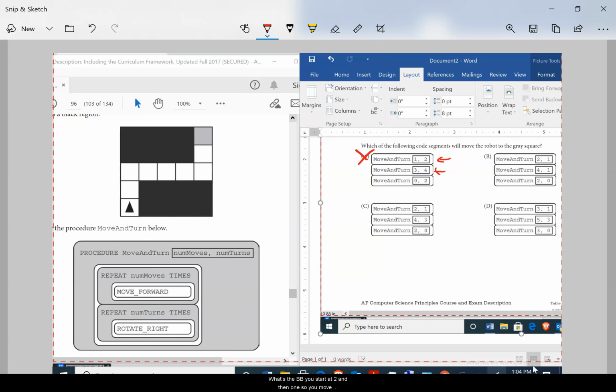Let's do B. B, you start at 2 and then 1. So you move forward 1, 2, and then you would turn right 1. That looks okay so far. Then you've got forward 4. So 1, 2, 3, 4. And then you would turn right 1. So then you'd be facing that way. Doesn't look good. Move forward 2 then. So you can't move forward because there's black right there. So B doesn't work.